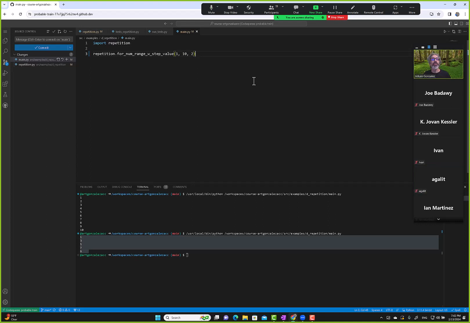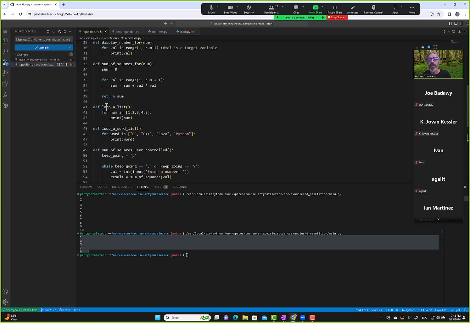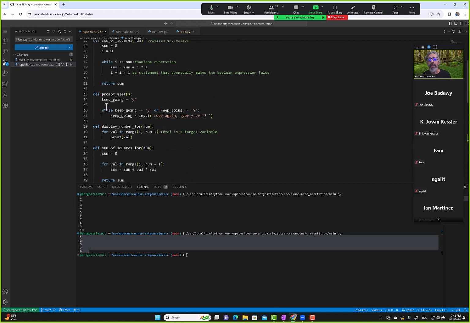So again, just another way of using a for loop, which makes it very easy for us to use. Let me save. Well, let me write another example. Let me see if I have it here. Sum of squares.